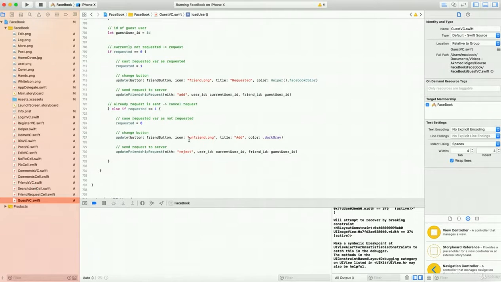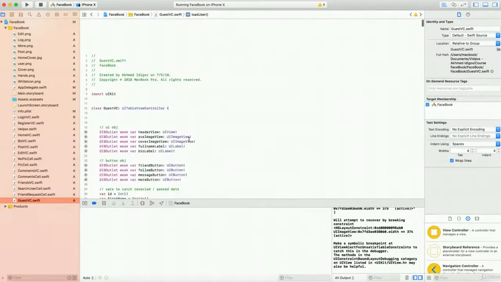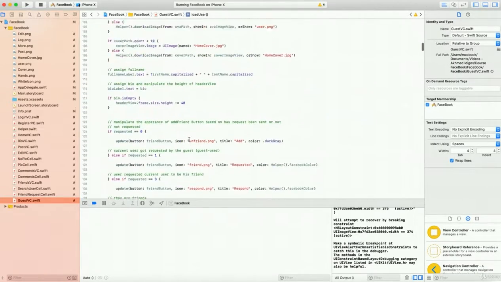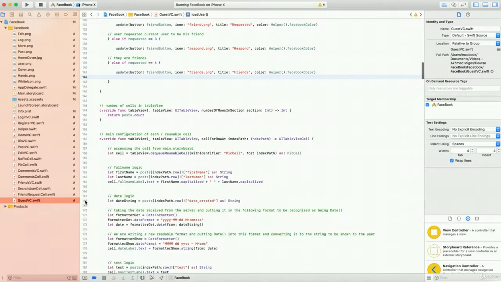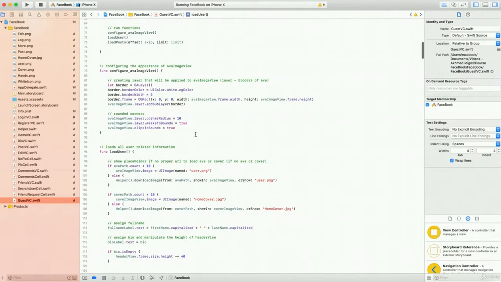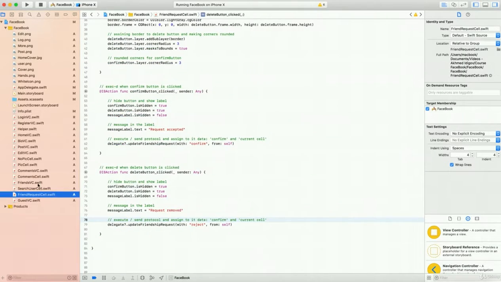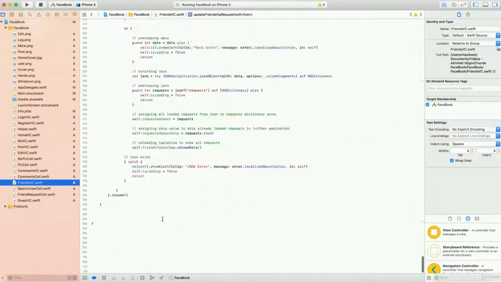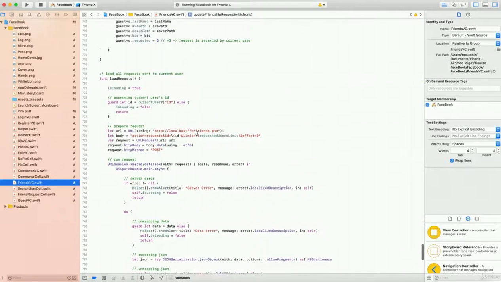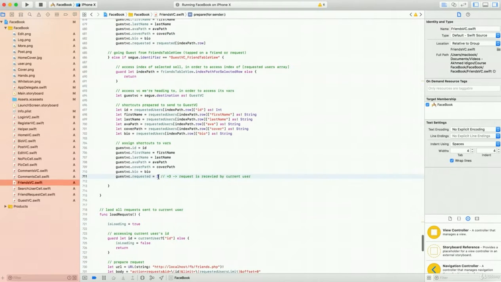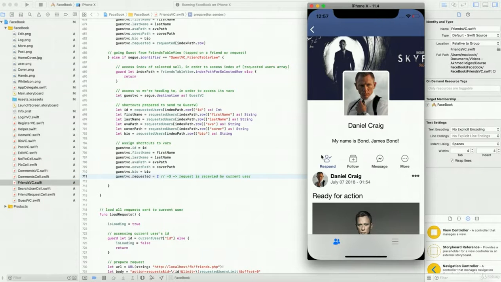Actually, let me come back. So here in the load user, let me come back to our function. Where is load user? Here, 1, 2. Let's make it 2, which means respond, and 3 means they are already friends. So the same we'll do in the friends view controller. While going to guest, here we will make it 2, which means not yet friends. Okay, great.